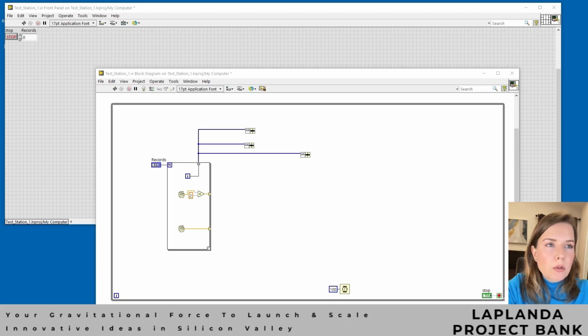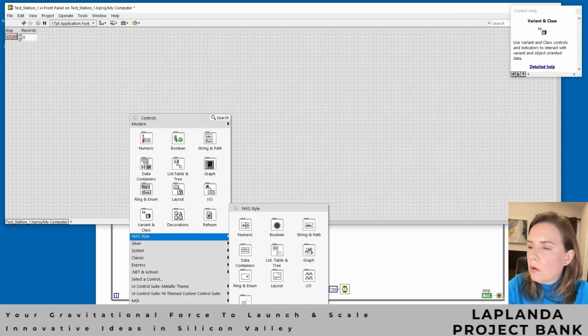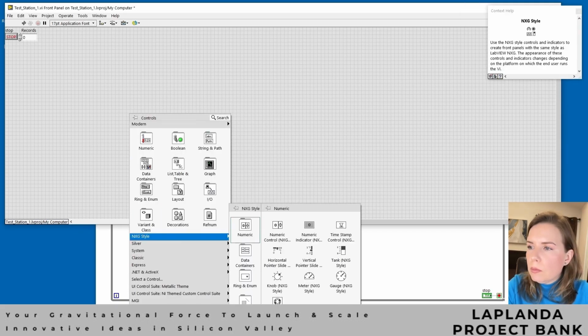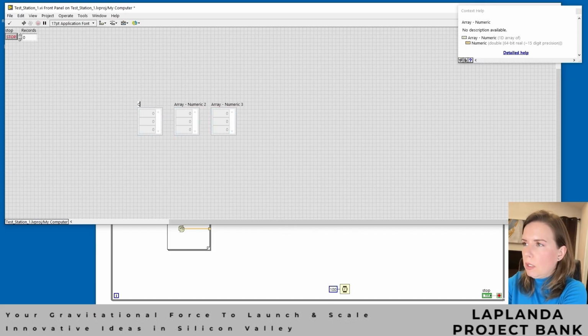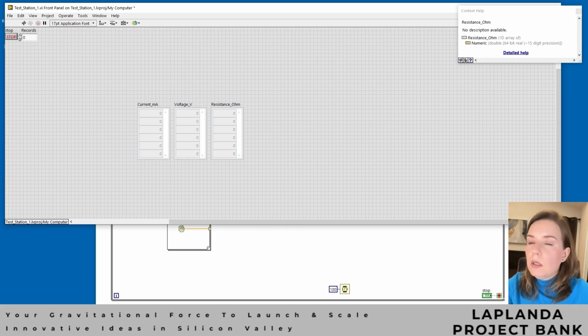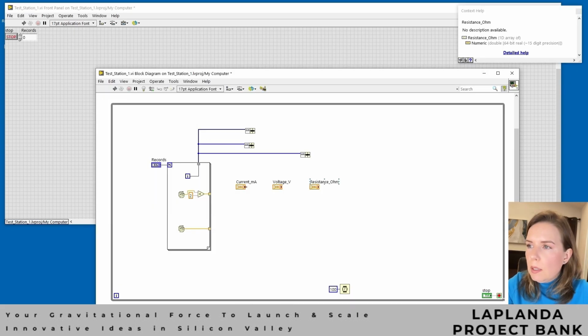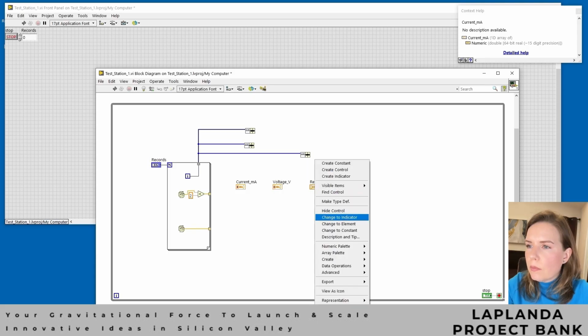Next, on the front panel, select an array from NXG Style. You can use any style, I just prefer this one. Choose data containers, array numeric, copy it 3 times, and name them according to the data we want to obtain. That will be current in milliamps, voltage in volts, and resistance in ohms. On the UI side, we are wiring up 3 live feeds, current, voltage, and resistance arrays. We can align them right away by top edges and modify them as we like, by width and by length.